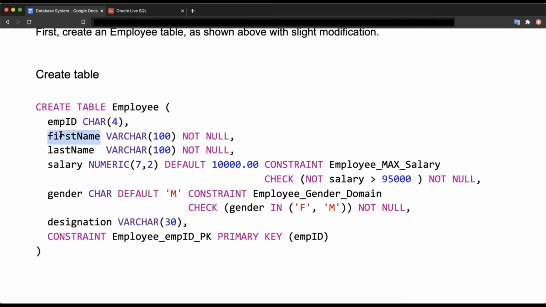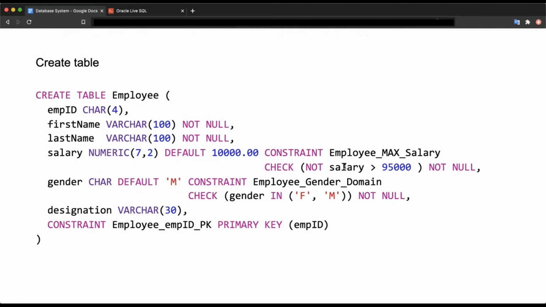And then we have the first name and the last name, both of a variable character data type, and both are not null, so there must be a value for these columns. And then we have the salary column, which is of numeric type with 7 precision and 2 scale, and the default value is 10,000. And then there is a constraint on this column. The name of the constraint is employee max salary, and what the constraint says is that the salary must not be greater than 95,000. And finally this column cannot be null, so of course there must be some salary for the employee.